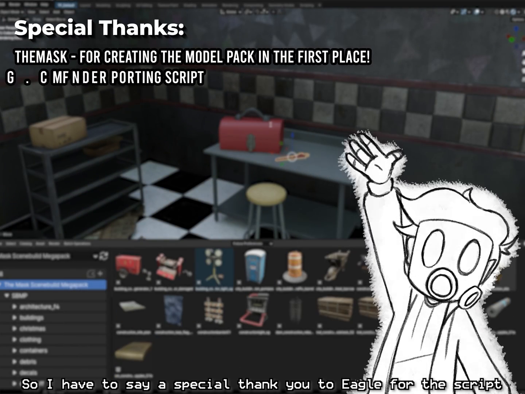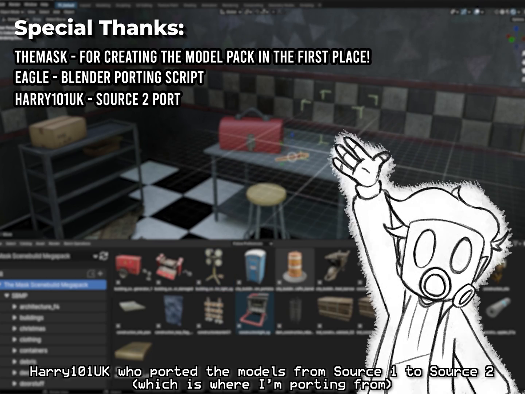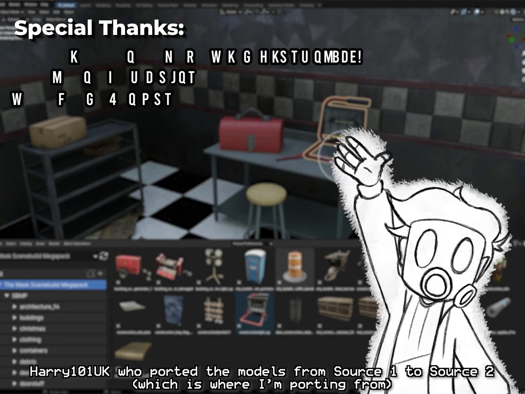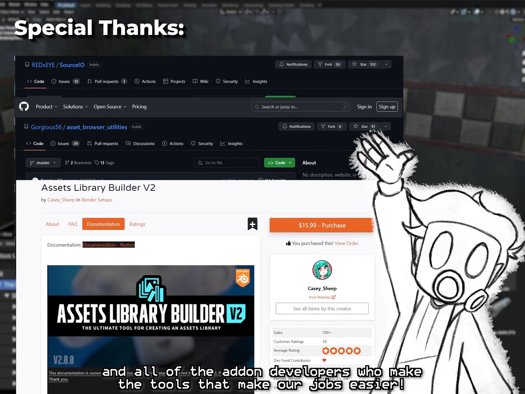So, I have to say a special thank you to Eagle for the script, Harry101UK who ported the models from Source 1 to Source 2, which is where I'm porting from, and all of the add-on developers who make the tools that make our jobs easier.